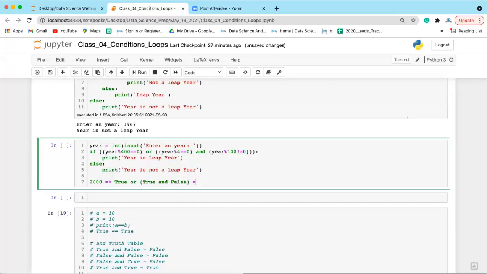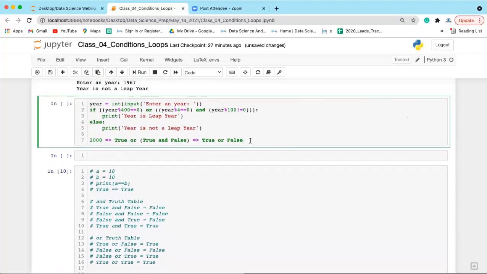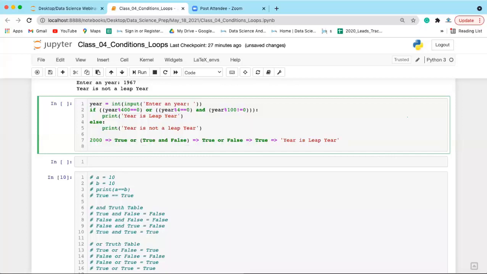So here you will be getting true or false, right? But according to the OR truth table, if any one value is true, the result is true, right? So this condition finally will be evaluated as true. So the whole condition is evaluated as true, so it will be printing what? Year is a leap year. Clear, everyone? Now let's see it with another example.